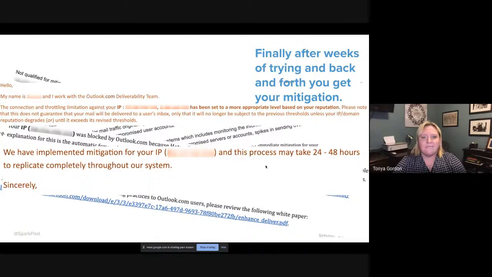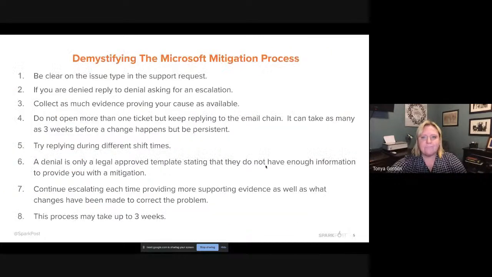And it can be painful and stressful, going back and forth constantly, providing more and more information, escalating, requesting to escalate daily, sometimes multiple times a day. However, that's just the nature of the beast, right? So let's go into what it takes to get a mitigation with Microsoft.